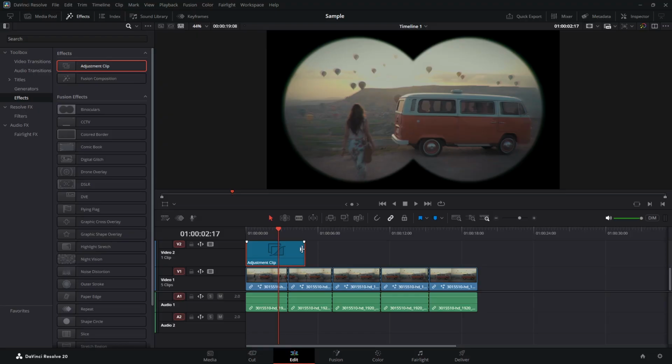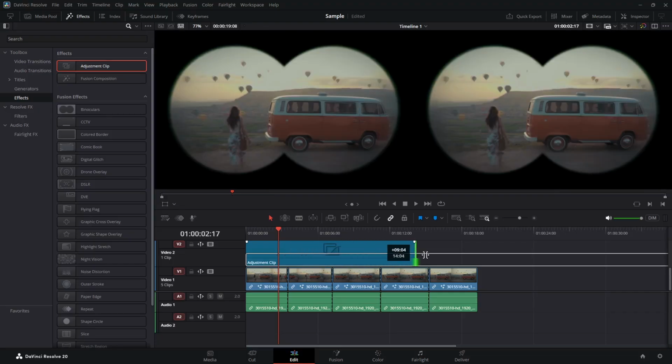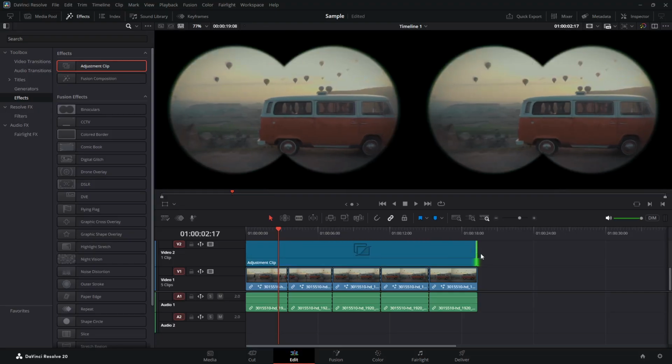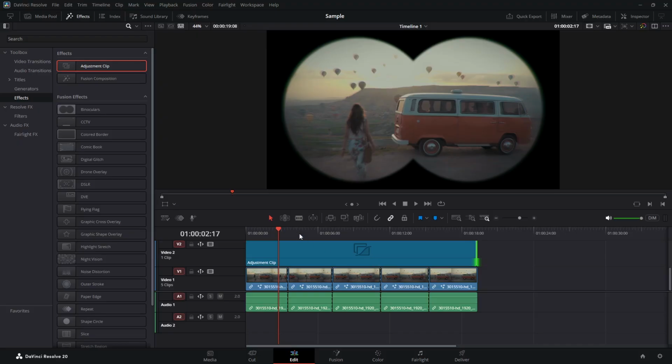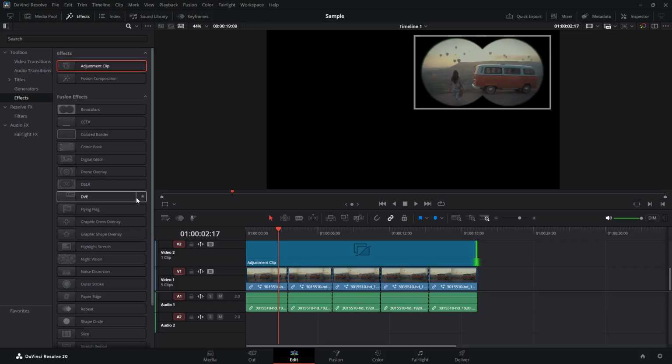This is important because the adjustment clip needs to sit on top of the clips you want to affect. Resize it by dragging its edges until it stretches across all the clips you want to apply effects to. The adjustment clip acts like a transparent layer that affects everything beneath it.